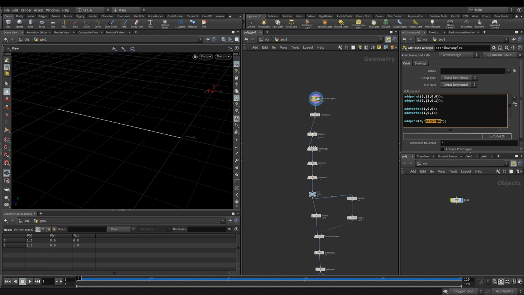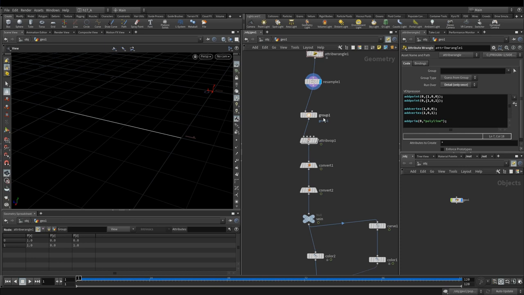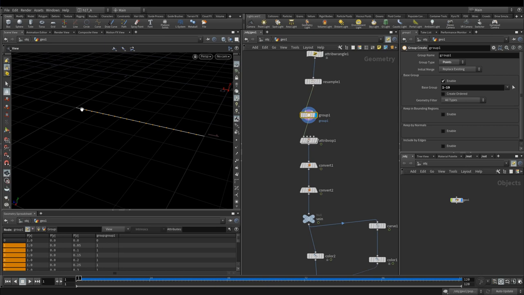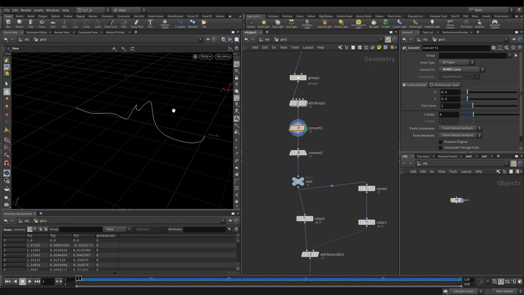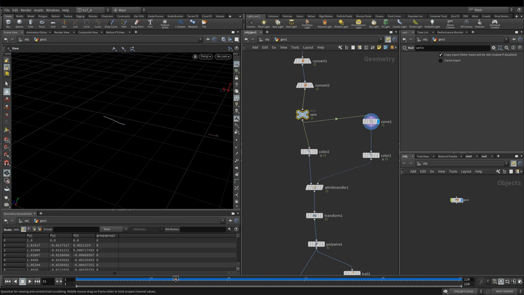Then we resampled it, added a few points. After that, I isolated the starting and the end point. On the middle points that we isolated, I dropped in an attribute VOP. Then I converted it into a NURB that smoothed it out. But then I converted the NURB back into a polygon. That's null, and this thing is what is giving this little section.